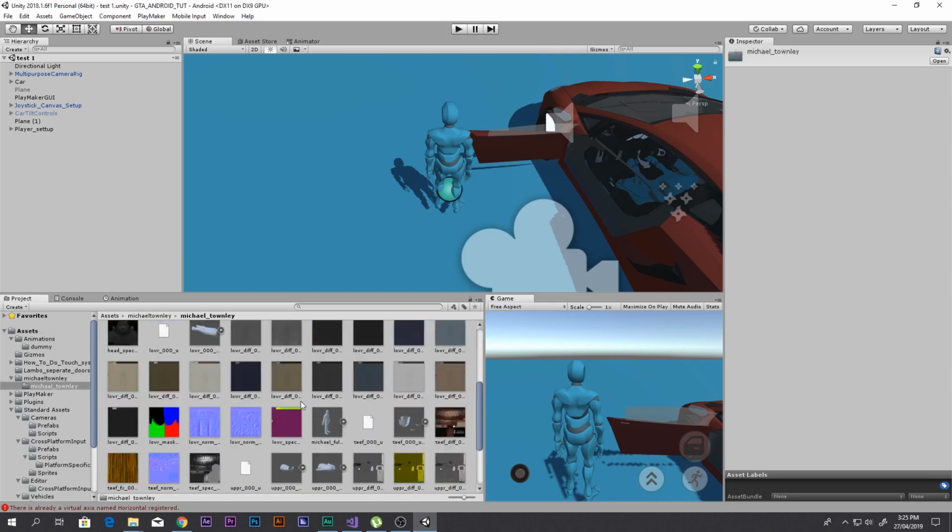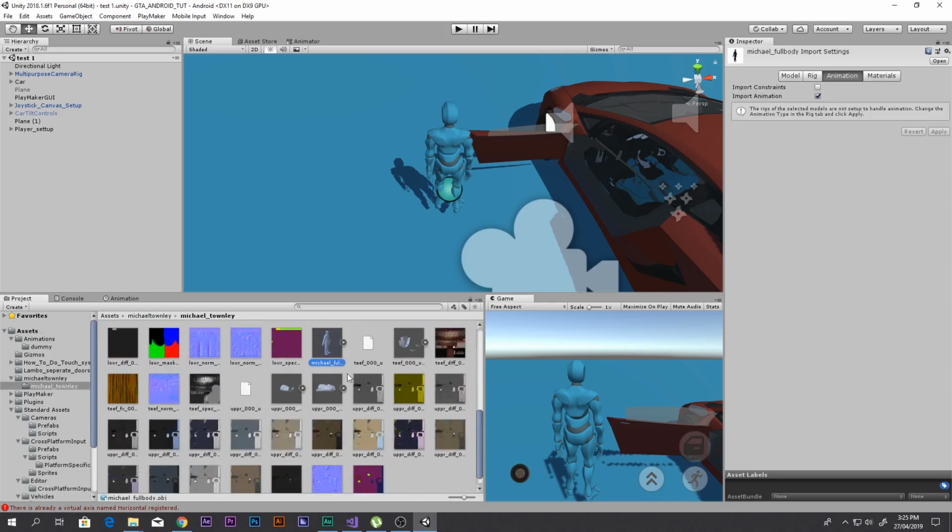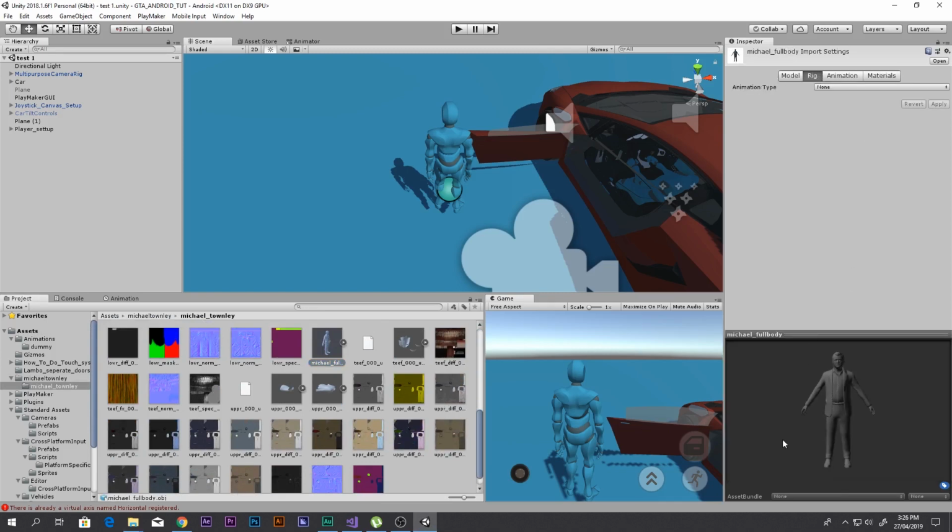These are the materials. However, the thing is that it's not rigged. As you can see, the animation type is none, not humanoid or generic, nothing. So we have to rig it. There are no bones inside of him, so we have to do that.